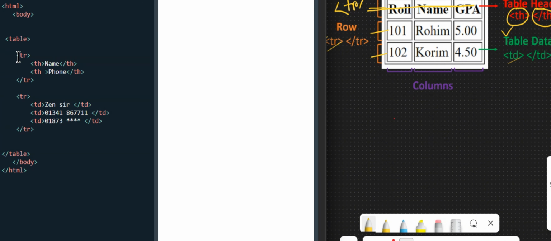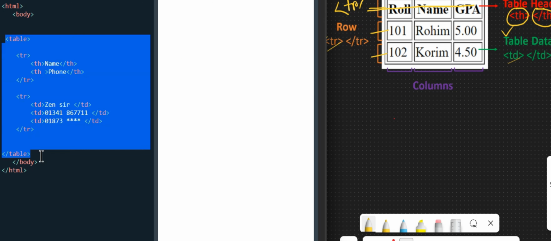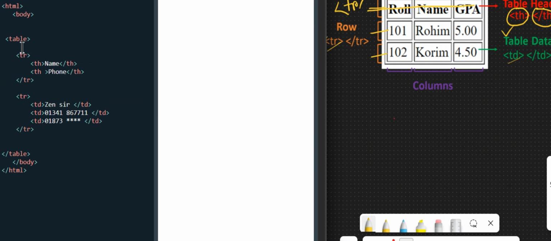How many cells, how many rows, how many columns are present within this code? That is very important to understand. So a very basic idea: start with a table tag and close with a table tag. So this is definitely a table code. There is no caption, so we should not worry about the caption.